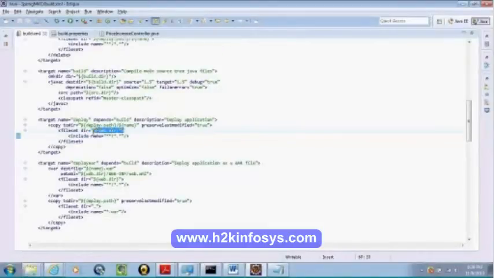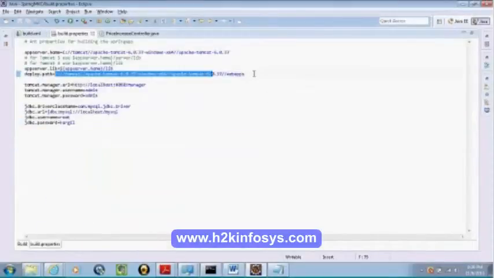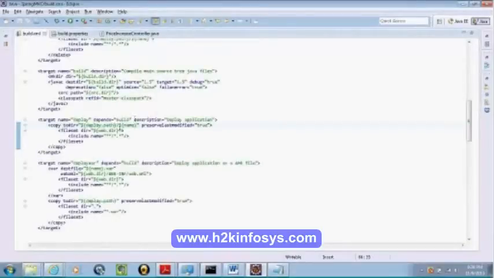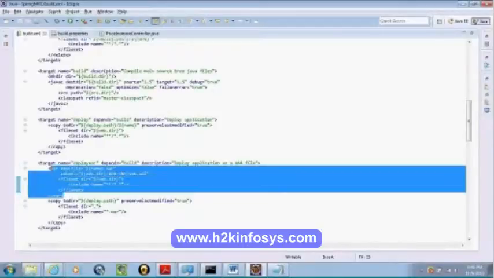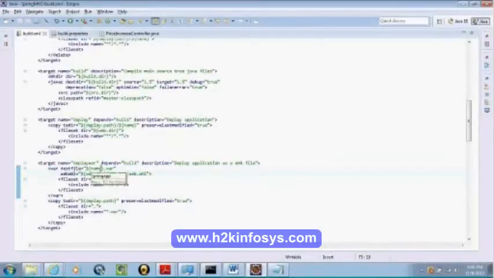What does the deploy war do? It's bundling all the contents of this web content folder into a .war file, and it is copying it into the webapps folder. So actually here it is doing the creation, and we are copying the war files that are created into the deploy path. Deploy path is the webapps folder of Tomcat. Okay, folks, understand the difference between deploy and deploy war?